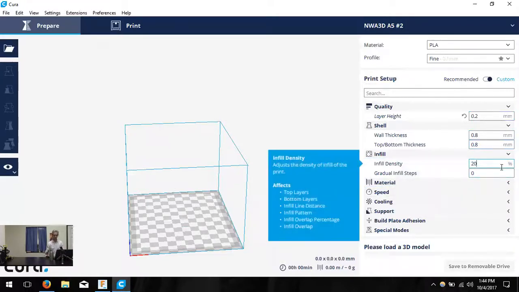So here we have infill density. This determines the durability of the print. So I'm going to change this value for now to 10%, and I'll change it here in a little bit to show you what it actually does inside of a model. Do you want me to change mine as you're changing? Yeah, that would be perfect.